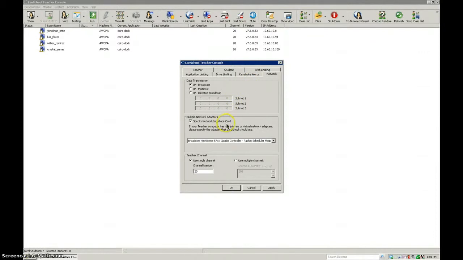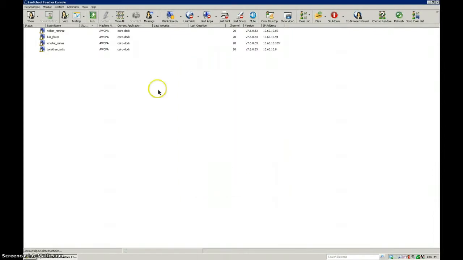And if you're plugged in with an Ethernet cord and you have your wireless radio on, you're going to want to check the specified network interface card. I only have one since it's a desktop, but you should have two entries in here. Just choose the wireless one, and then make sure you're on channel 20. And we're going to go ahead and hit apply, and okay.